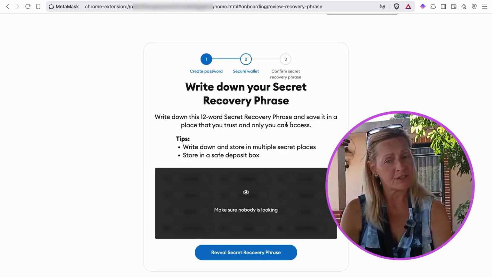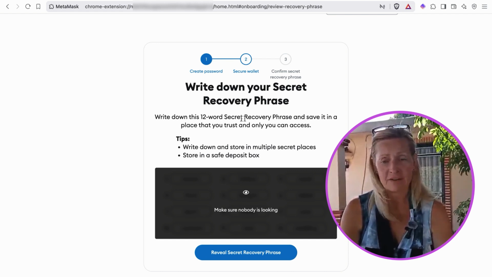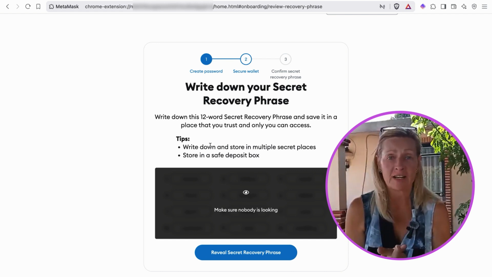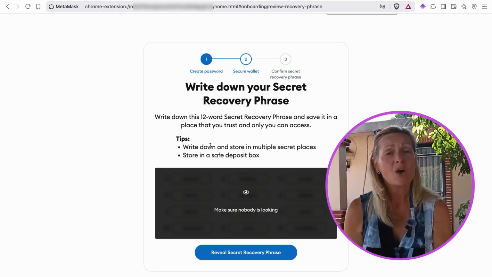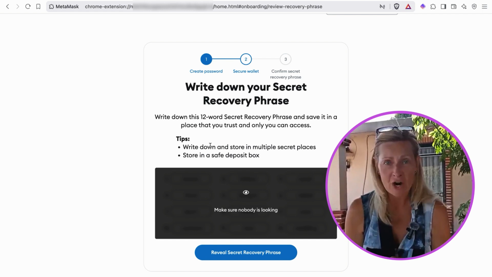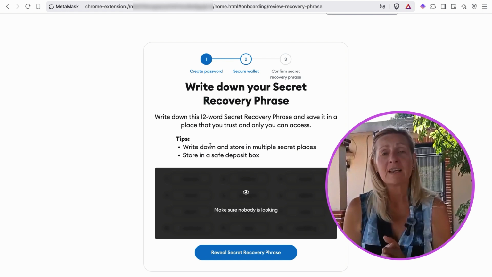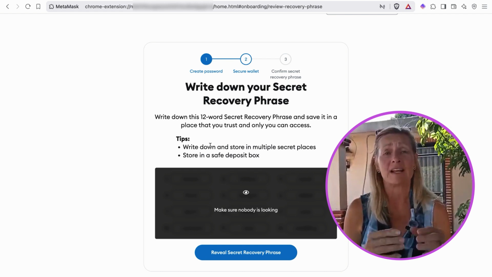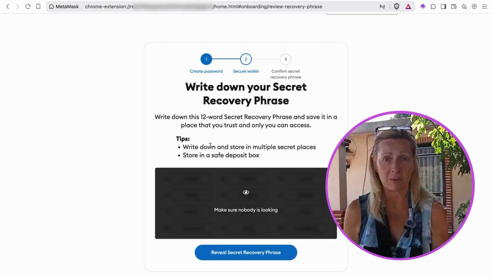So it says write down your secret recovery phrase. Now with MetaMask, you get a 12-word secret recovery phrase. As you can see, these words are being generated online, which is kind of a safety hazard in and of itself, which is why I completely preach hardware wallets all the time, like Trezor or Ledger. So if you can, by any means, afford one of those, less than $100 you can get one for, I highly recommend it because those private keys are generated offline and they never touch the online world.